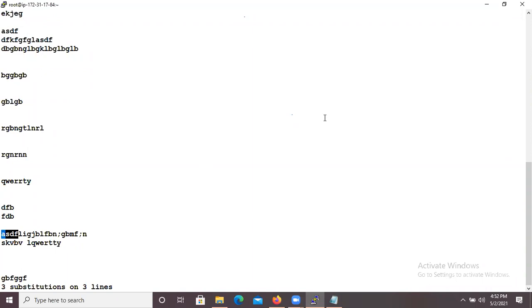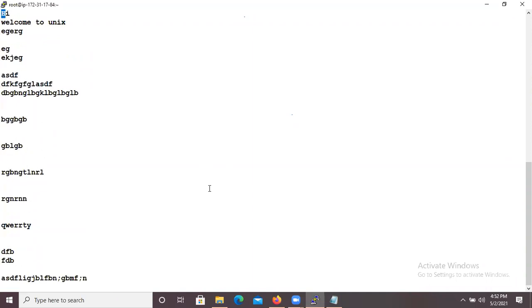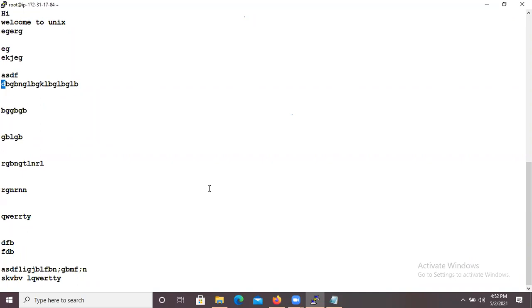Next, how to delete lines. In general, a backspace delete will do, but you have options as well. So to delete this particular line, I can give DD. I'm just typing DD. It won't be visible. This particular line is deleted.